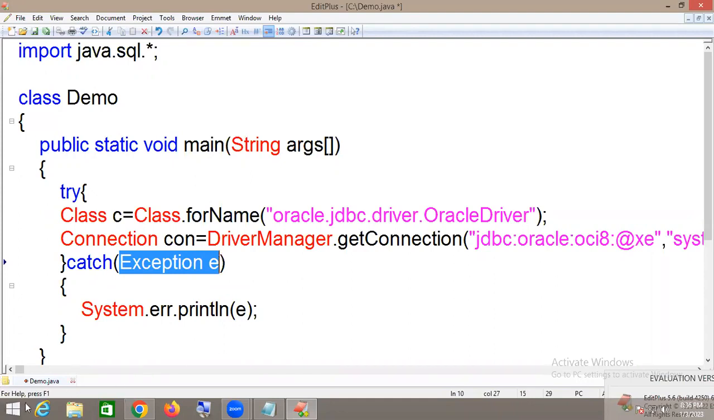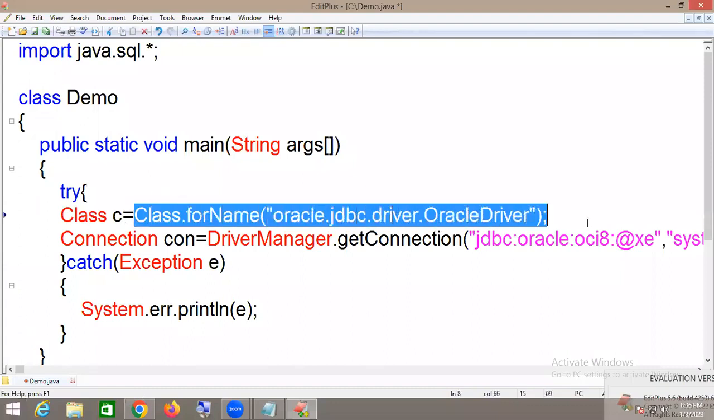Now, this program you observe. If you write Exception, it can handle the Exception class and its subclasses. All will be handled. Okay. Now, here, once the driver is loaded, that memory is allocated, and that hash code is stored in C.